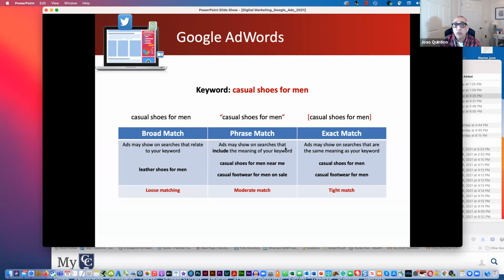Your ad includes any keyword that has the same meaning as your keyword, even if it's a little different. Like your keyword is casual shoes for men, and the meaning is in the keyword. So for casual shoes for men near me, your ad shows up there. Casual footwear for men, because footwear or shoes is the same. On sale, your ads will show. It's like a moderate match. It's not as loose as broad match, a little more specific. It's called the phrase match.